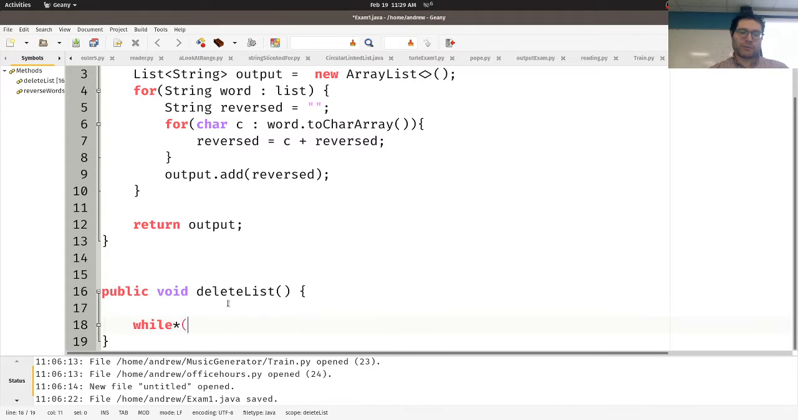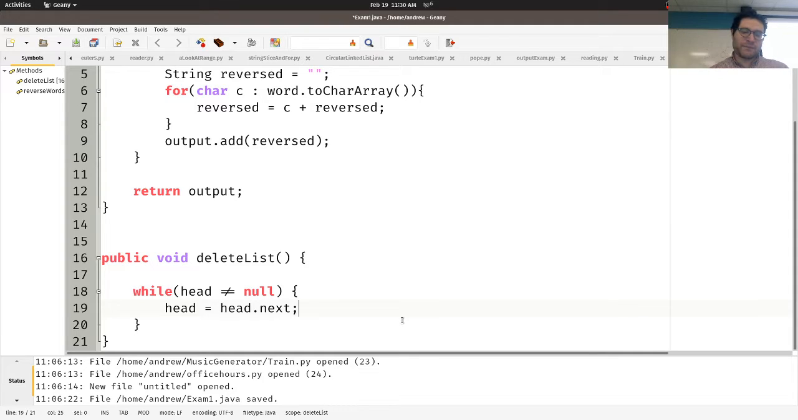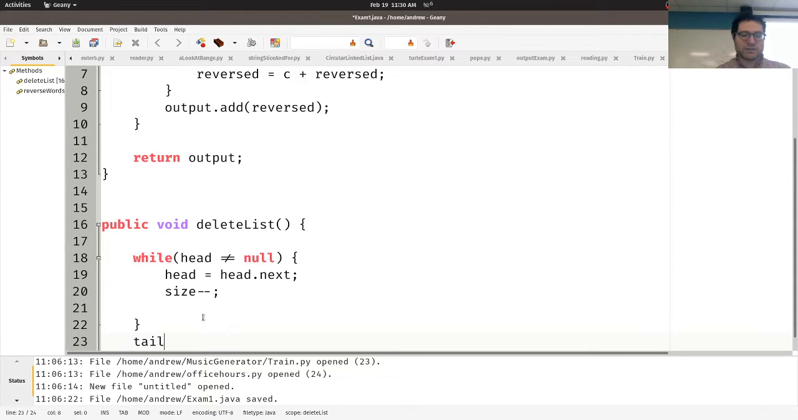One is to have a while loop. While head is not equal to null, head is equal to head.next, and that just simply deletes the head each time. And then we're removing a node, so we'd want to do size minus minus. Then another thing we could do is tail is equal to null over here if there's a tail.